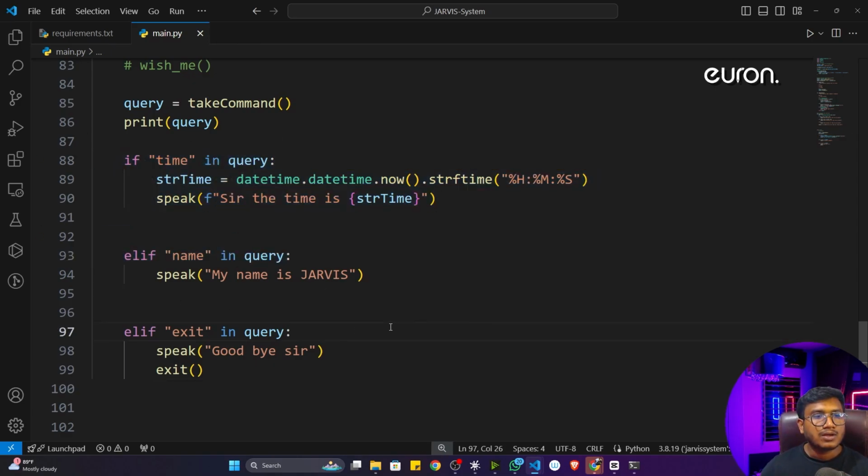I'm going to show you some of the commands, some of the tasks. Apart from that, you can add more. This should be your task actually. Now let me show you how you can open your Google.